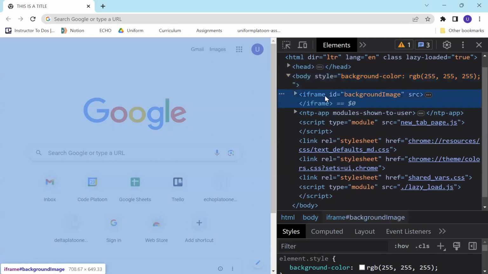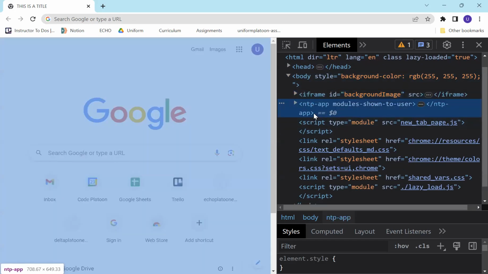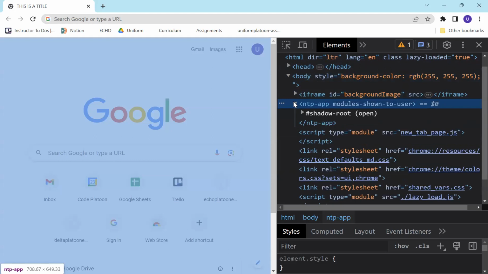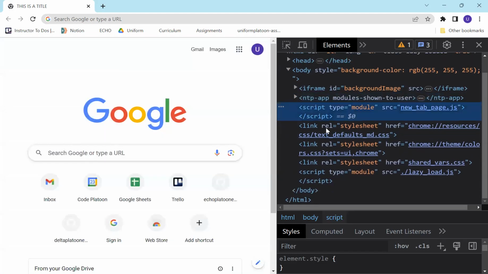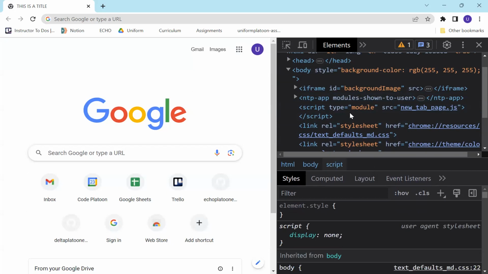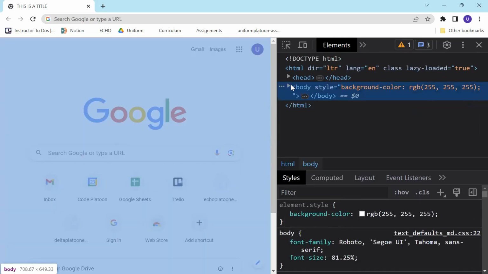We have an iframe for our background image. That doesn't show us anything. Then we have another thing that shows the modules shown to the user. That also doesn't show us anything. And then we have some scripts and some style sheets. And that's about it. So this is basically the code of your Google homepage.